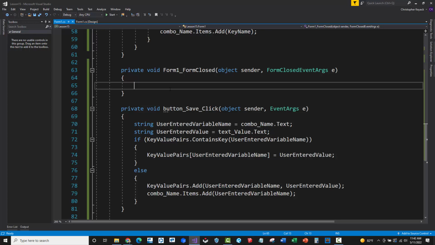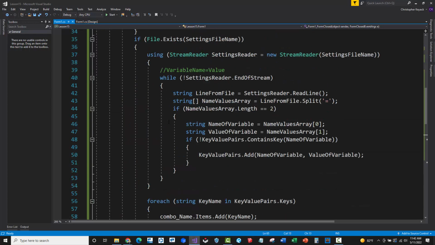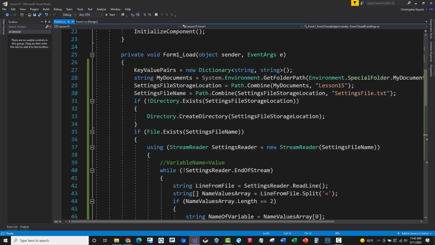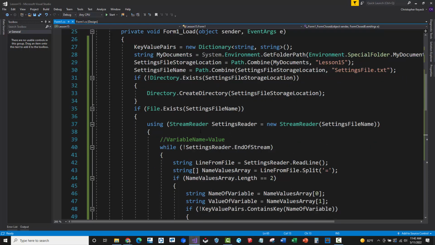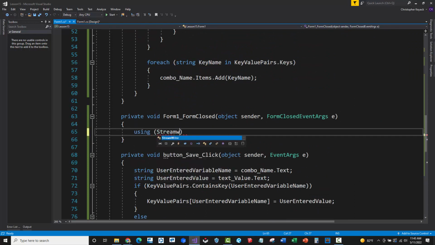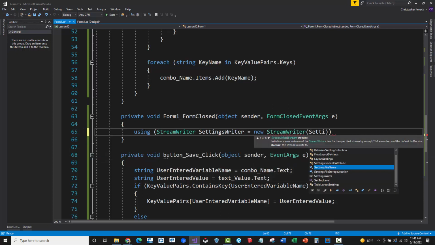Okay, so now I need to go to my form closed event here and that block of code. So when the application started, we checked to see if the directory existed. We created the directory if it didn't, and we checked to see if the settings file existed. If it did, we read those files, and we used a stream reader to do that. Well, now when the form closes, we're going to use a stream writer. So we're going to say stream writer, and we'll call this settings writer, and it equals new stream writer. And here we're going to pass that settings file name.